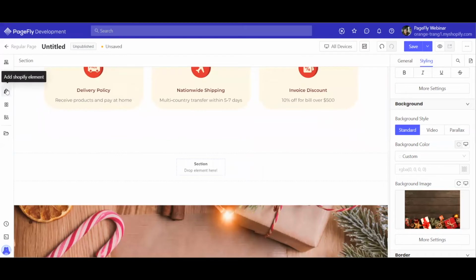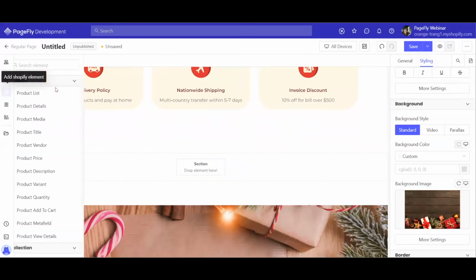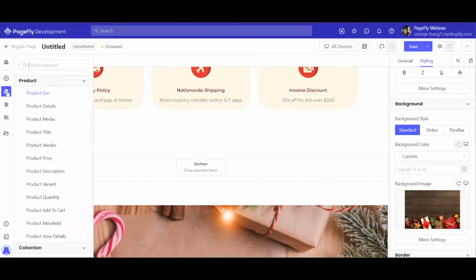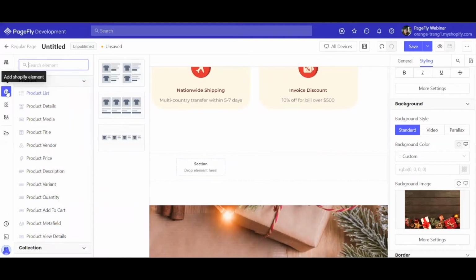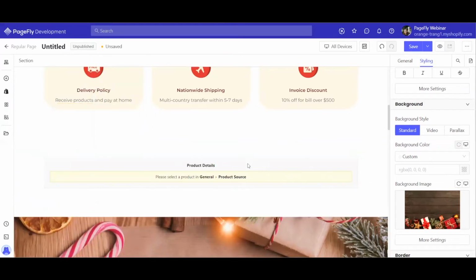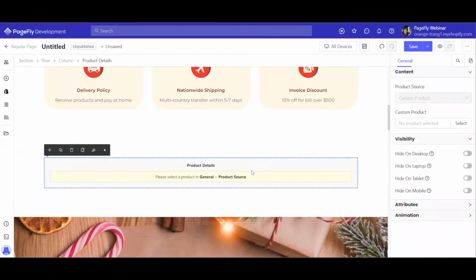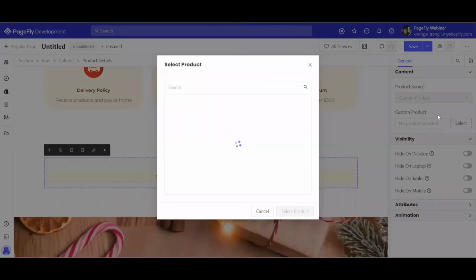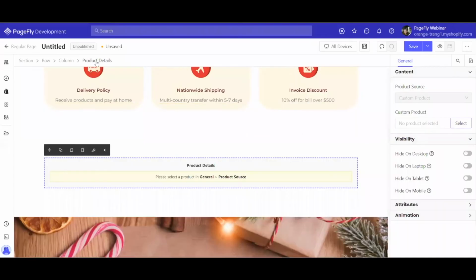So I'm going to drag and drop a product details. I can click here in the add Shopify element icon here from the left toolbar, and I will click here in the product details option. Okay, once I have drag and drop this product details element, it will display the product information such as the title and product price. First of all, I'm going to find the product that I want to use. I'm going to select the product details element and we'll go to general tab.